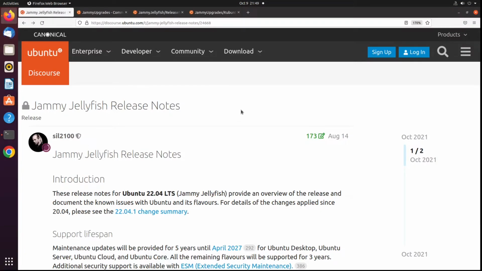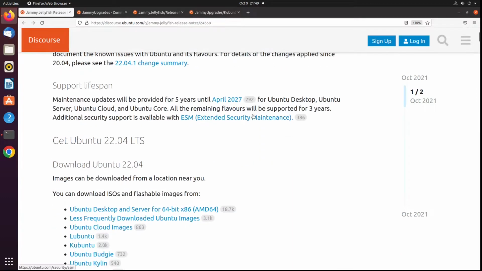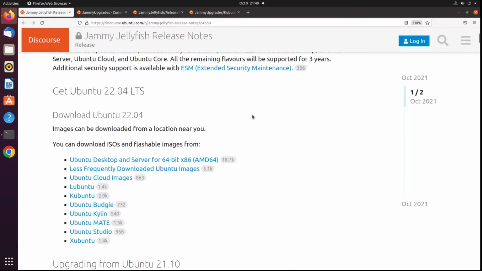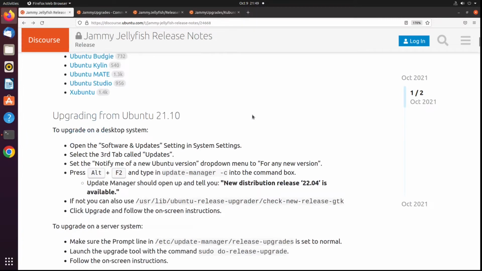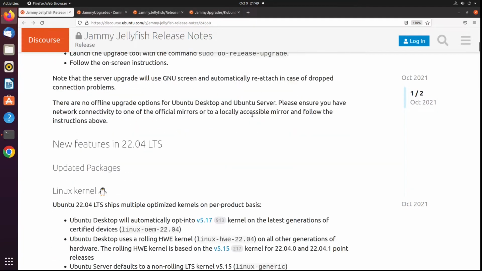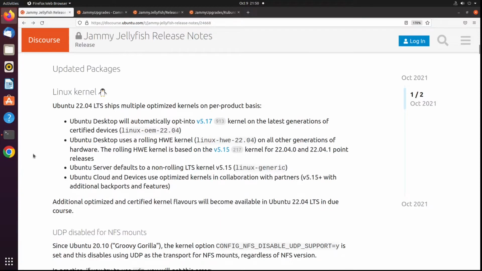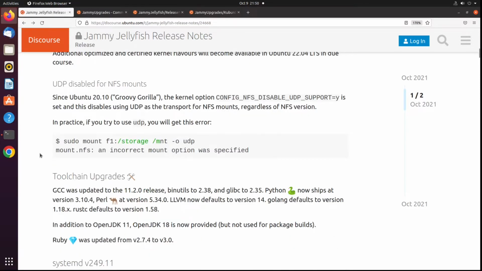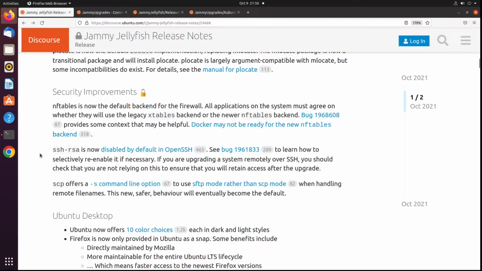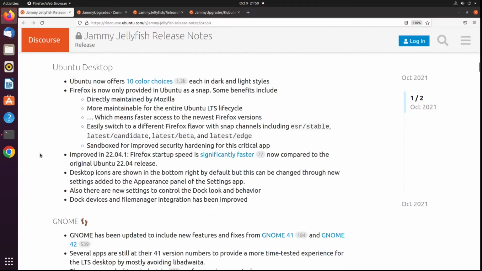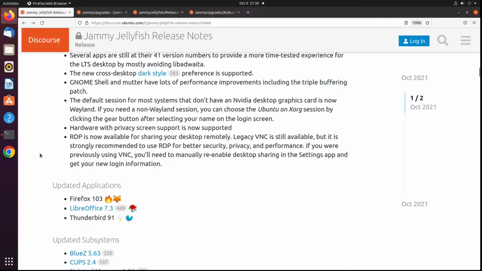Going through some of the release notes from Jammy Jellyfish, you'll want to go through these in a little more detail. I'm kind of skimming through them here, but this will be something that you want to make sure you're not breaking anything that you rely on for day-to-day activities. So go to that site, make sure you check out anything that you depend on.